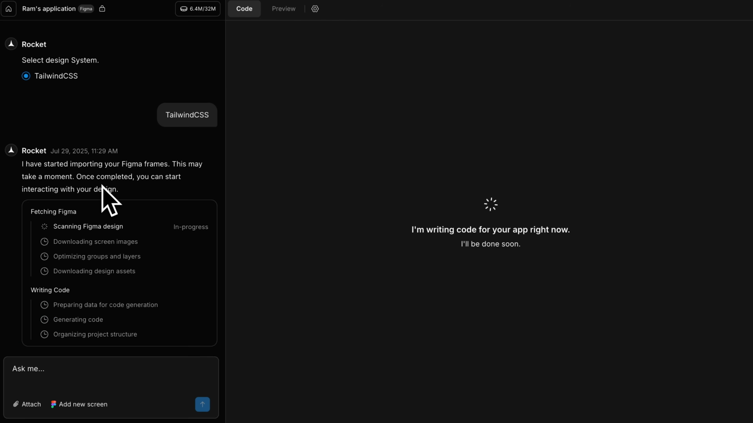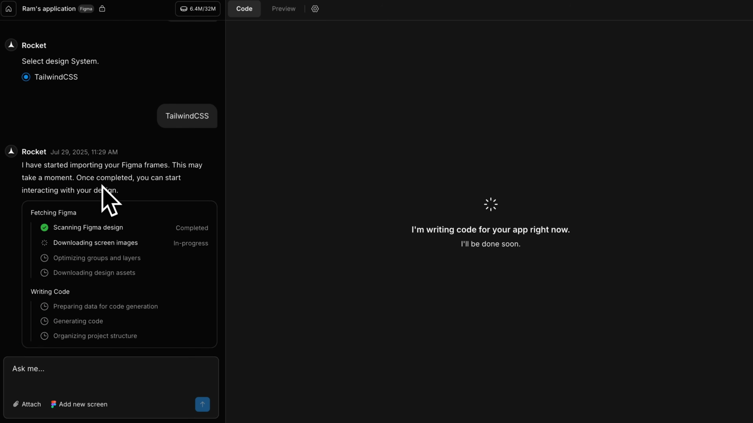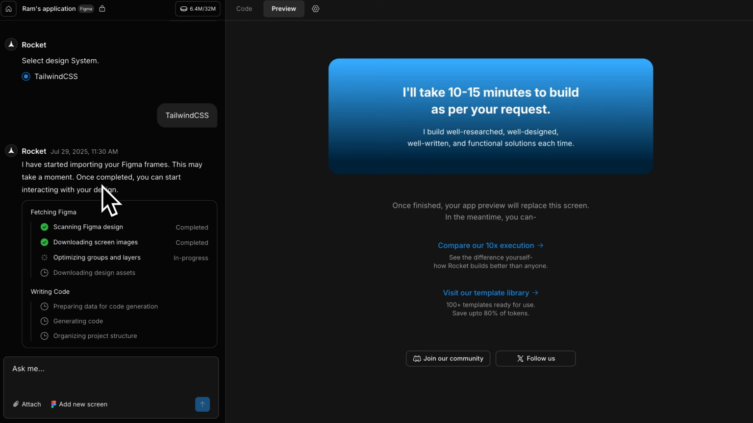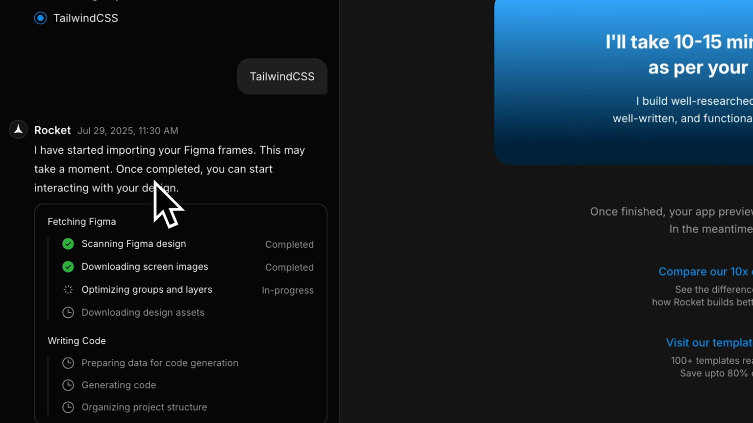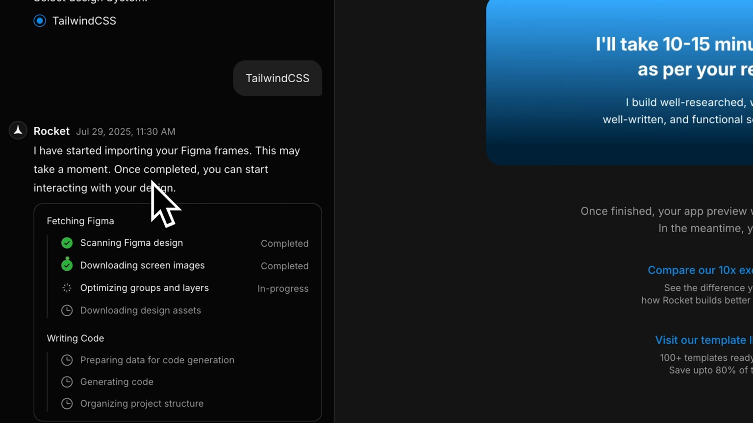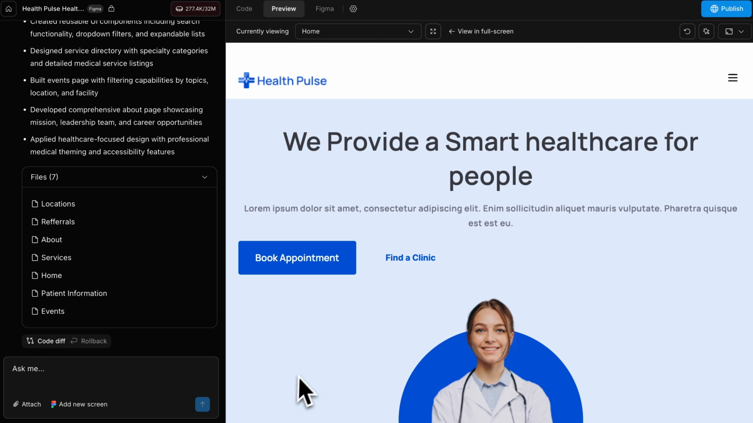And now Rocket will begin scanning all of our Figma designs and begin turning them into code. This will take 10 to 15 minutes as Rocket will try its best to make sure that we have as close to the functional app as possible just from this import. You'll be able to see the update on the progress here on the left side with the green ticks. And okay, our project has been generated.